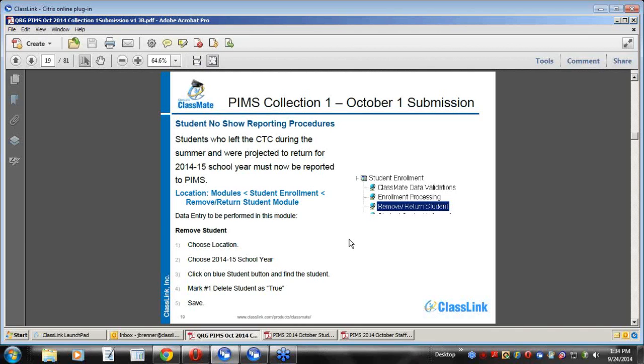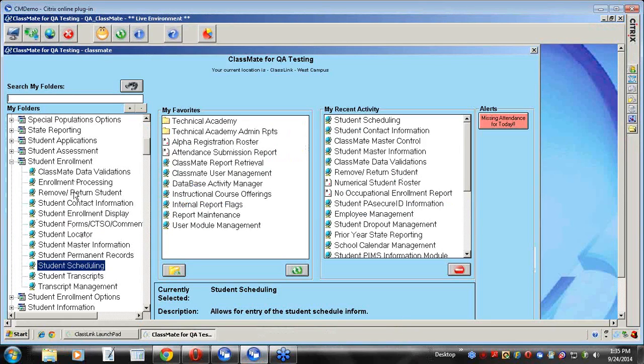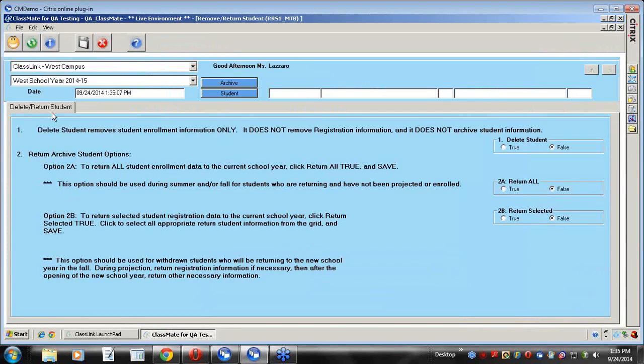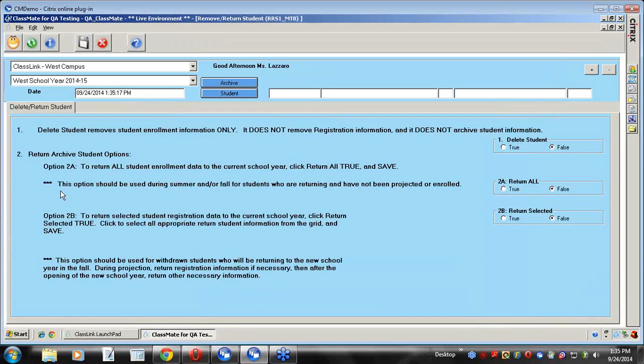The first thing you're going to do is, if you've not removed them from your enrollment, you will go into student enrollment to the Remove Return module. You'll choose your location, make sure you're on the 14-15 school year, find the student, and click True Delete for number 1, and that will remove the student from the enrollment. So you'll come into, again, let's do this a little slower, the student enrollment folder, the Remove Return Student module.